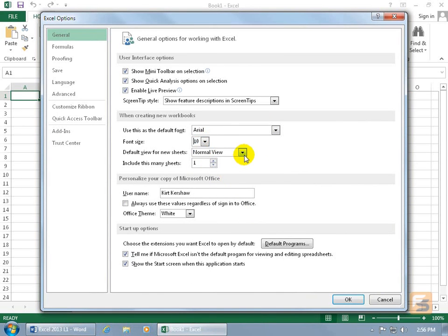Now for the default view for new sheets, well, choose whatever you want. I want to stay normal. And then include this many sheets.